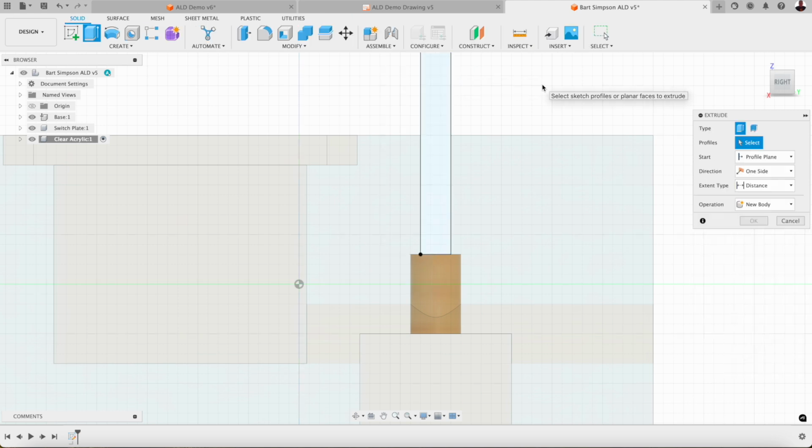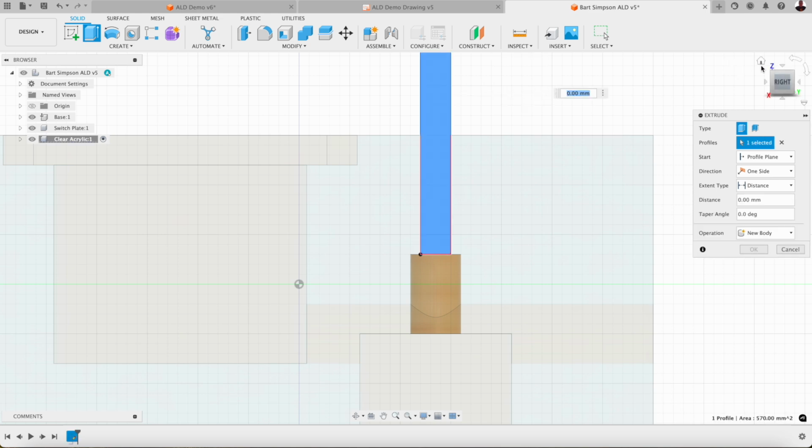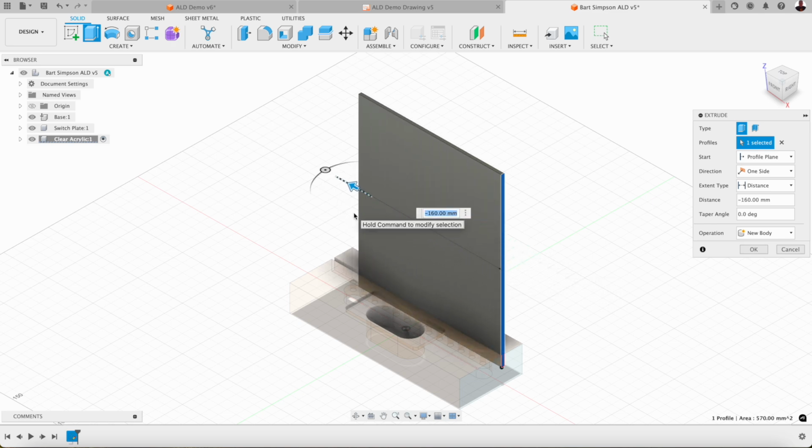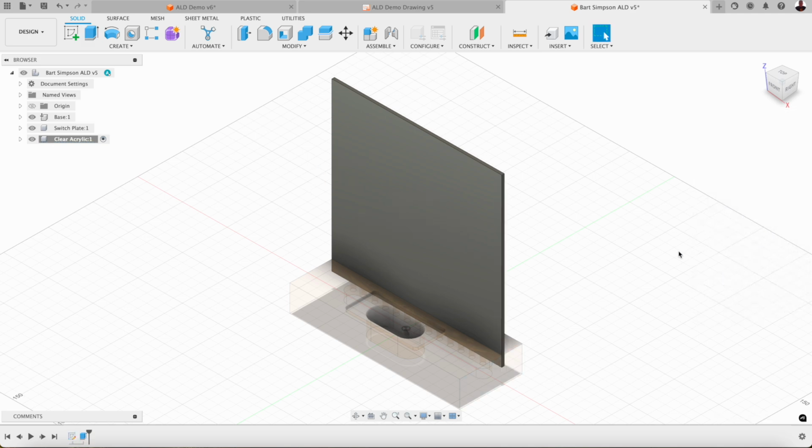Now we pick E for extrude. We pick that rectangle that we've just drawn. We come back to a home view so you can see it. I'm going to drag it through here. I'm just going to type in -190. All right? Click OK.